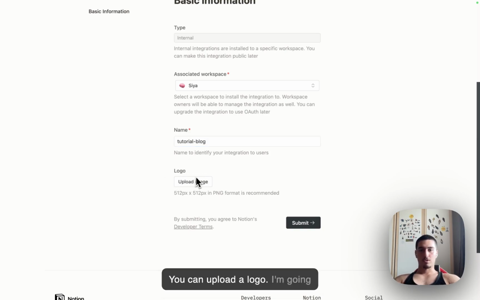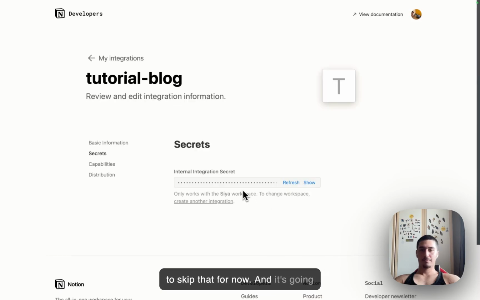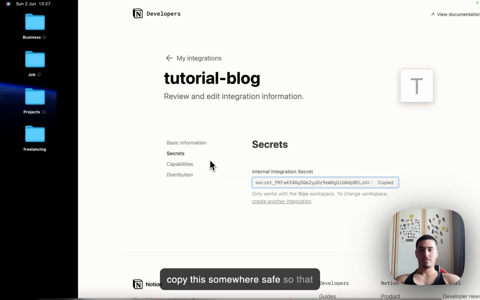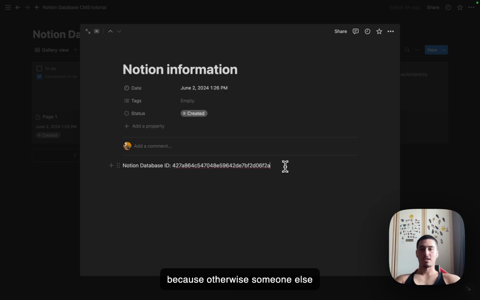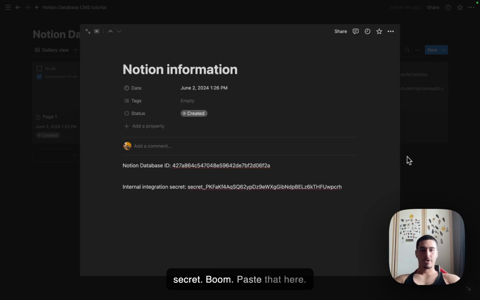You can upload a logo. I'm going to skip that for now. And it's going to show us our internal integration secret. It's very important that you copy this somewhere safe so that it doesn't get stolen or anything, because otherwise someone else might be able to access everything. So internal integration secret, boom, paste that here.